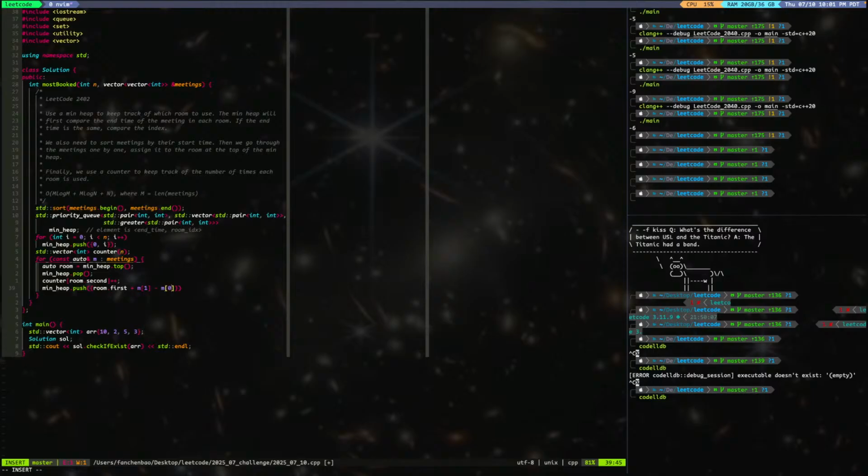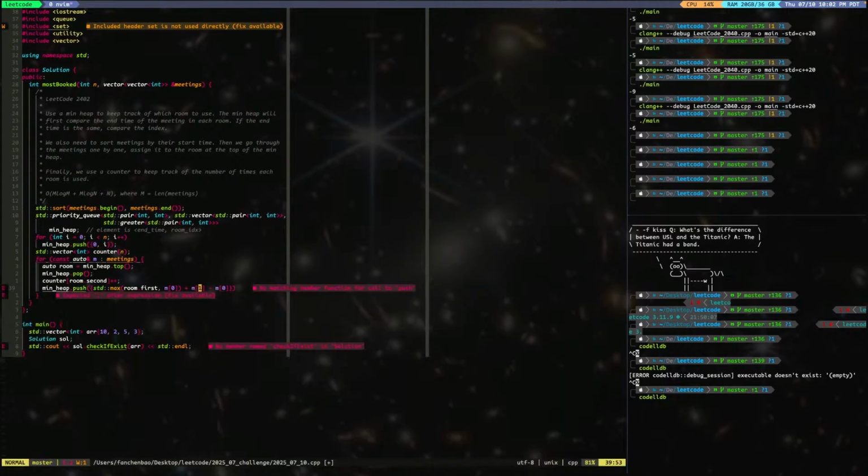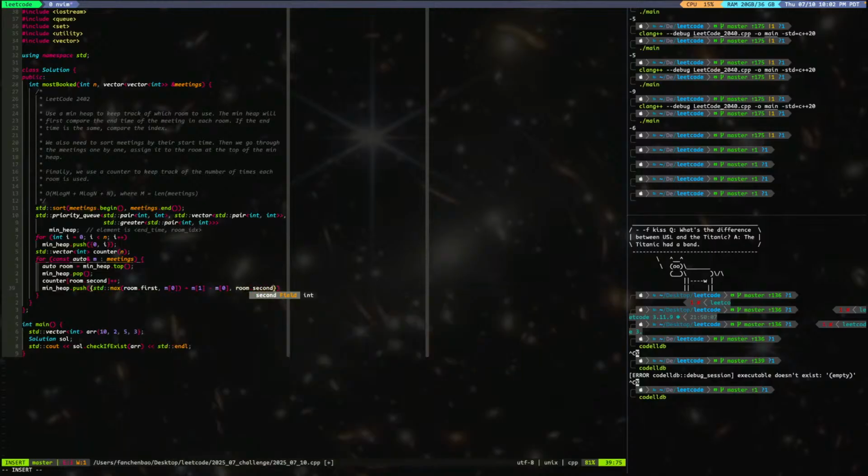And it depends, right? It should be the larger of the two. It should be the maximum of room first or the start. Then plus the duration, this is the actual end. And we need to put room dot second, which is the index. So we go through this, and so on.